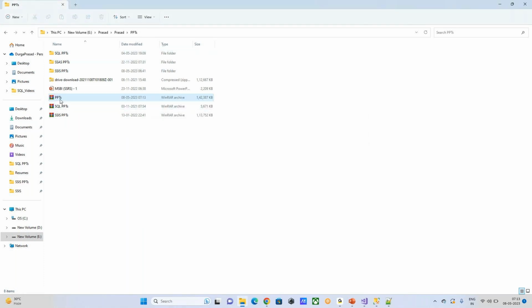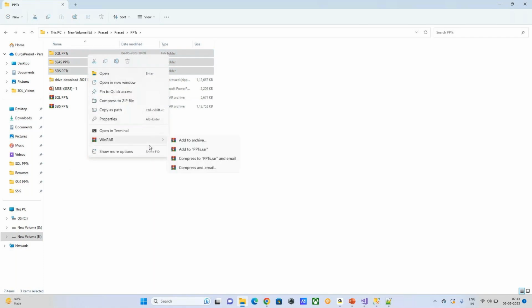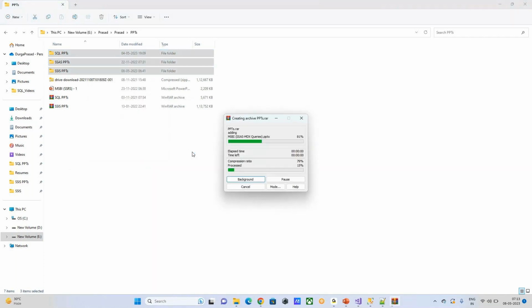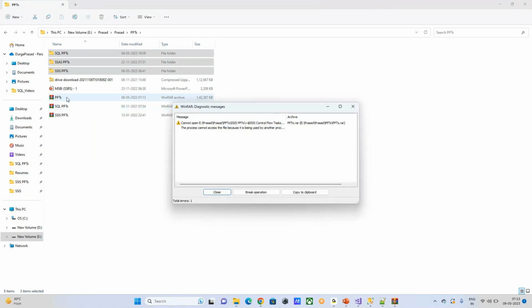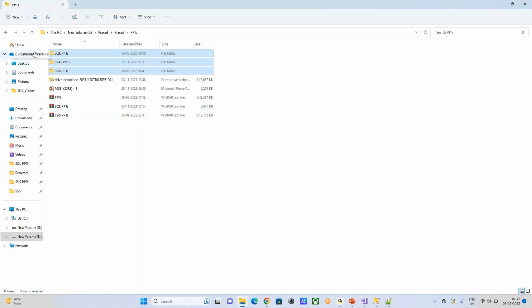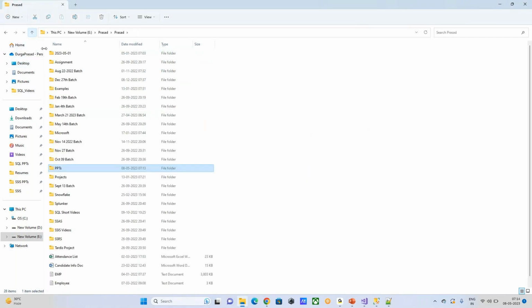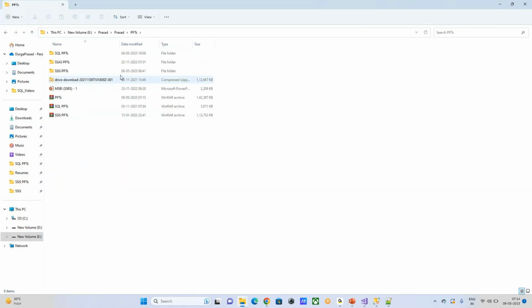Already there is a folder. Okay, so I am going to be doing again right click, winrar ppts.rar. See, this is the, cannot open. Okay, because already it is working, right? Yeah, these two I will do, the above two I will do. Why? Because already I have opened the SSIS part of ppt, so that is why it is not opening.